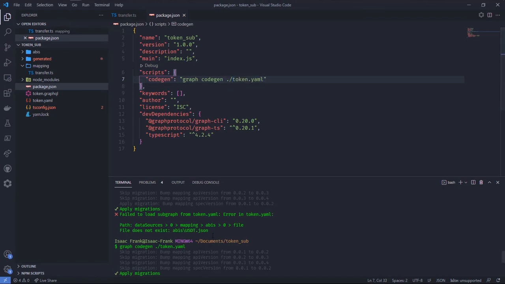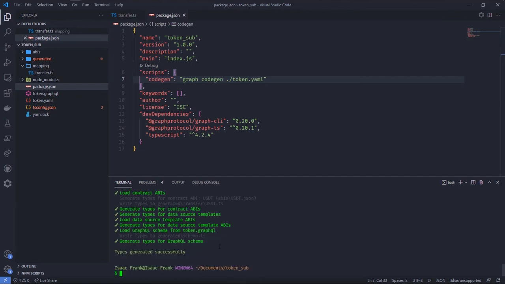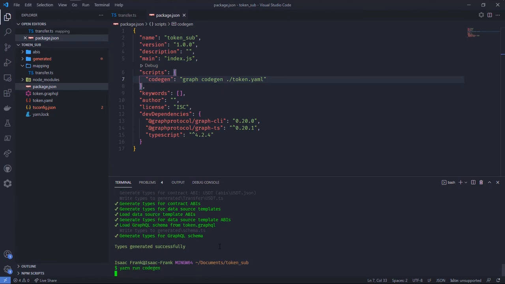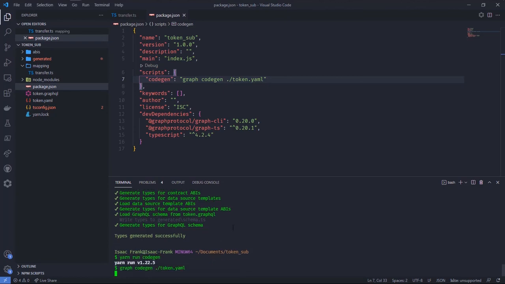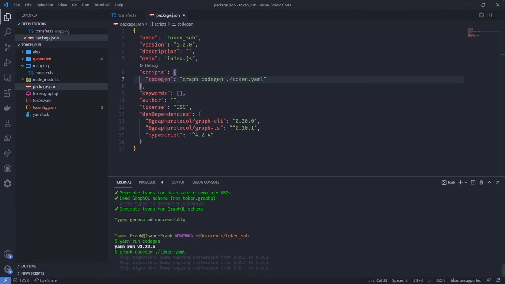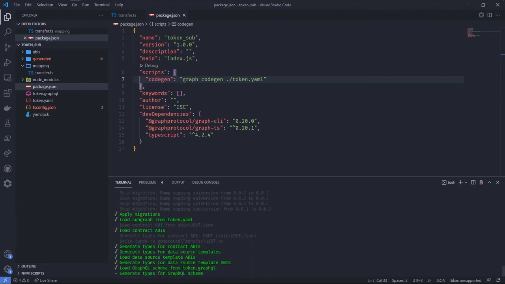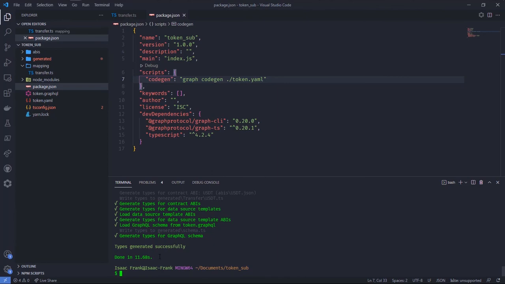All right. So in the future, in case you want to run the same command, you can just do yarn, or npm run then codegen. If you're using npm, just do npm run codegen. So this will just run the command for us. As you can see, it's running the command for us. We don't have to type in this long code. Okay, so that's how we generate our subgraph.